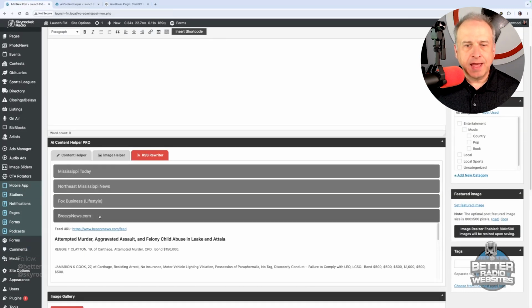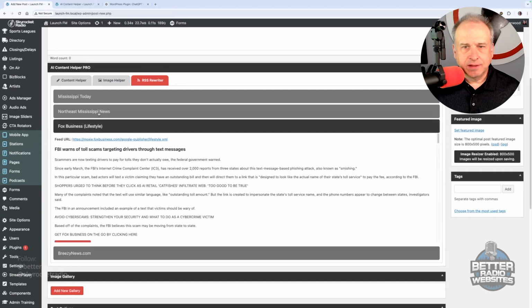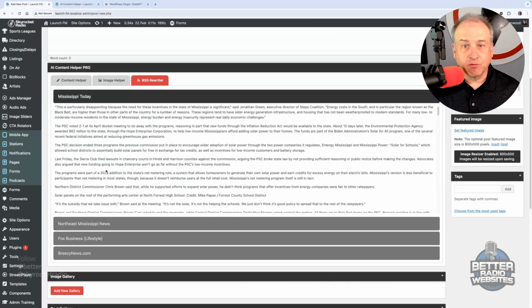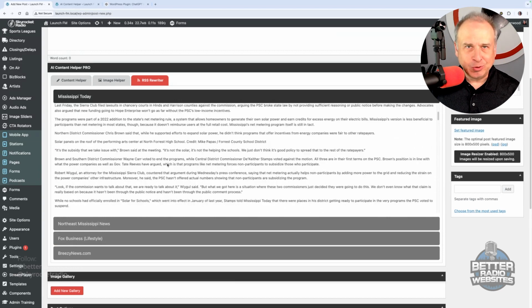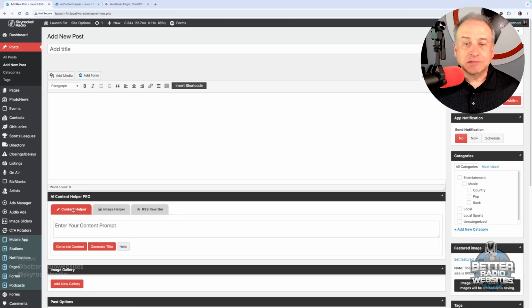And then here in the admin, we can come in here and see the different articles, and we can click rewrite on any of these articles. Simply rewrite this article, and it takes the articles and rewrites them in a unique way. So, just to briefly go over what the light version of it does, you can come in here and say, write an article about puppies, right? And we'll generate content.